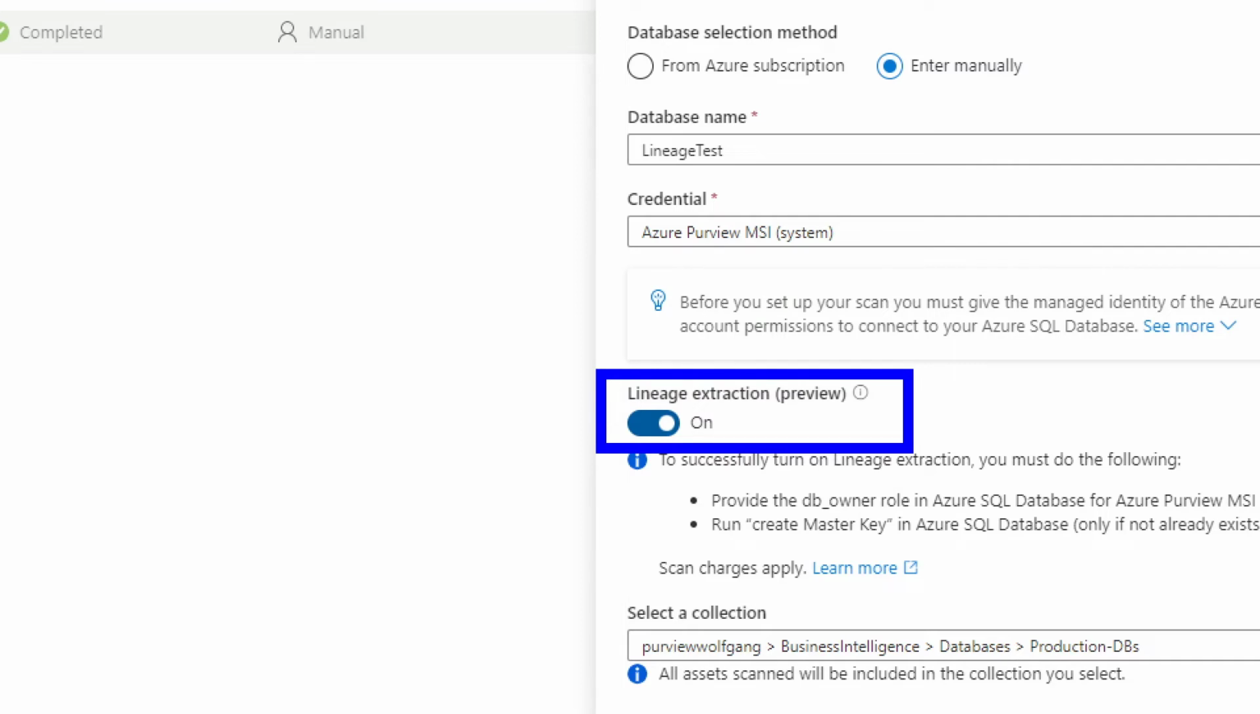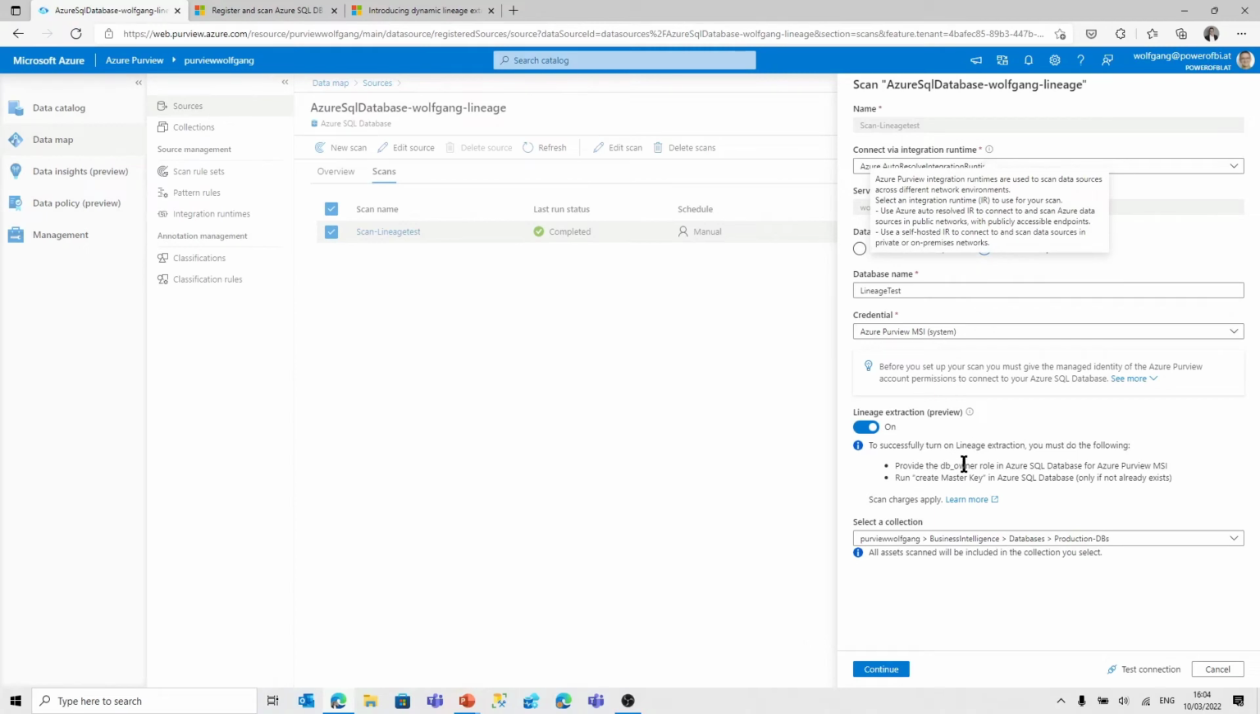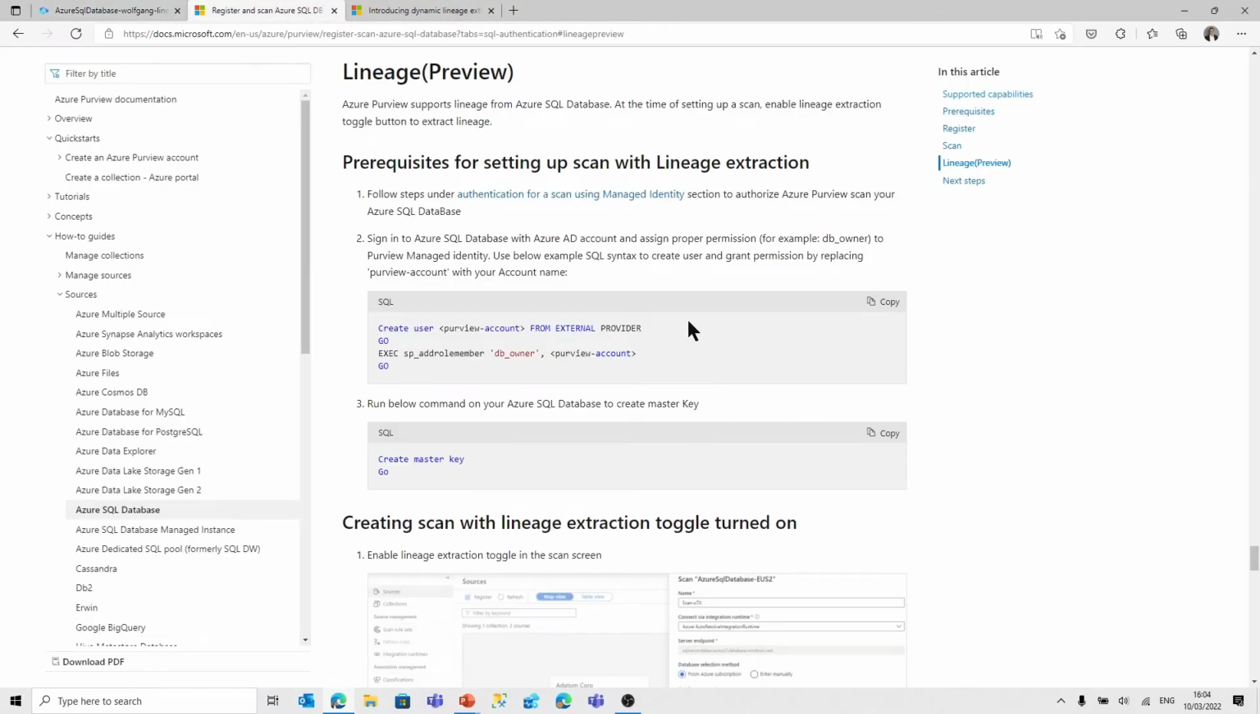Before that, in order to capture all the information that is executed against the database, you need to run two statements. They are listed in the documentation. The first one is you need to add the Purview account as a user, as suggested by the documentation, a database owner user. And you need to create a master key. That's all you need to do on the database side.